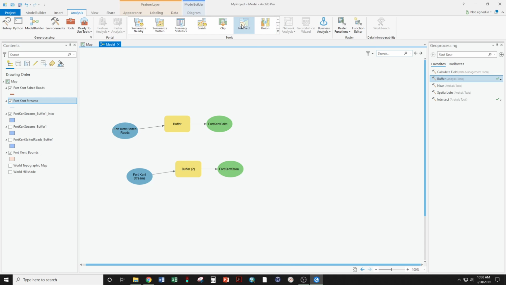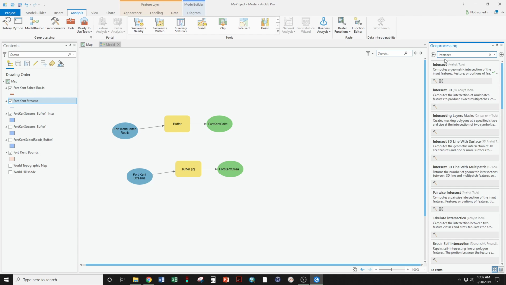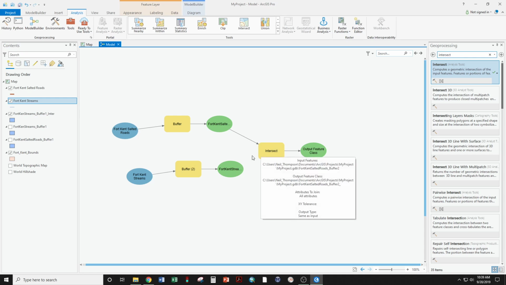Now let's see if we can drag from up here into here. We can't, so now I need to search for tools. We don't actually, it's right here, but let's do it anyways. Intersect. Analysis tools, good. Click and drag into Model Builder. Click and hold, drag, release, input features. Repeat for here, input features.